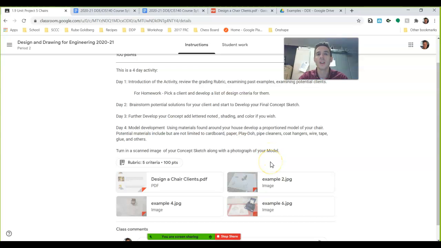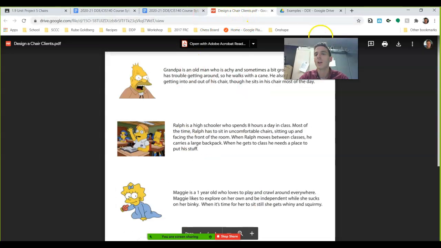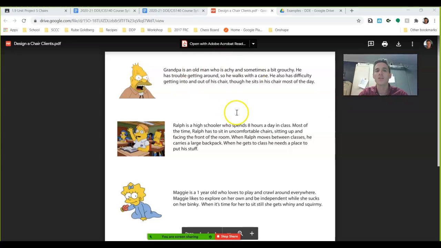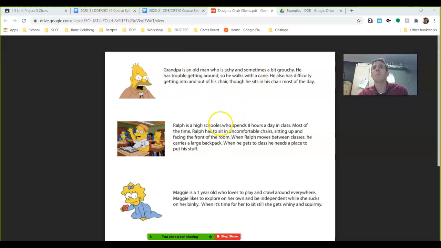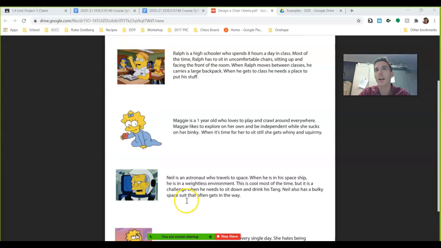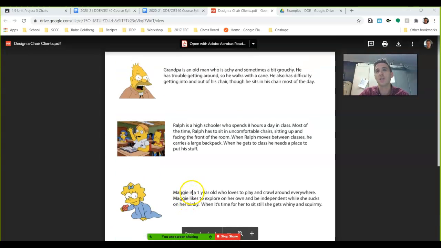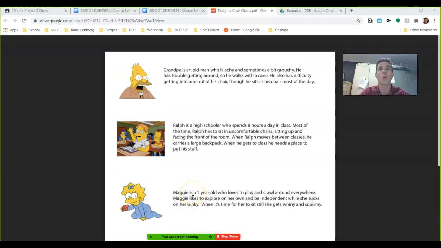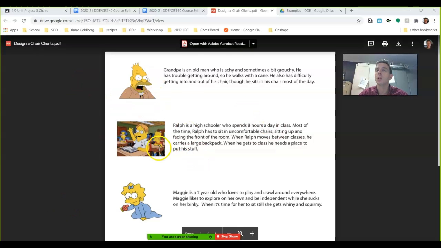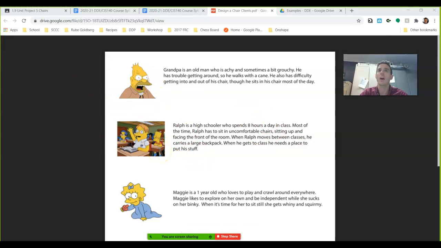So the first thing we're going to talk about is the clients, then we'll look at some examples, then we're going to talk about the rubric lastly. So here are our clients. Our clients are based upon Simpsons. We have 5 different clients, which is why the name of this project is 5 Chairs. You're only designing 1 chair for 1 client, not 5. 1 client, 1 chair. So I'll review each client with you real quick here, and then we'll talk about some examples.